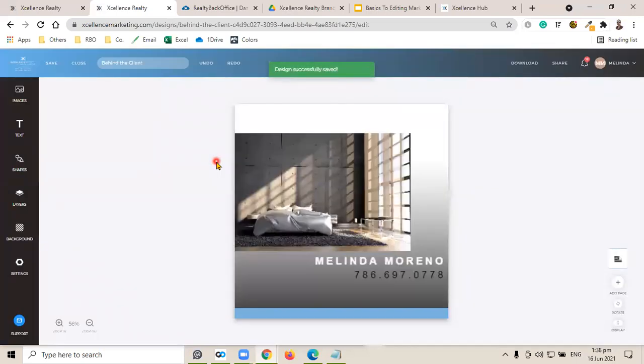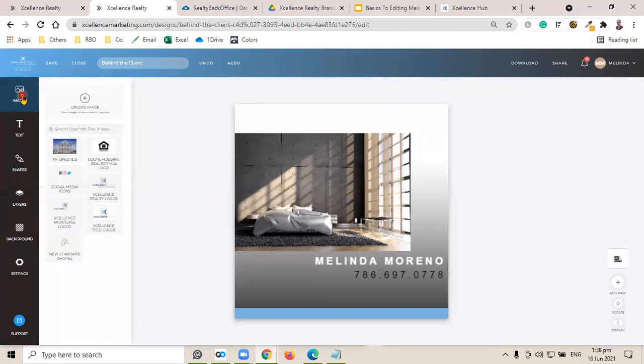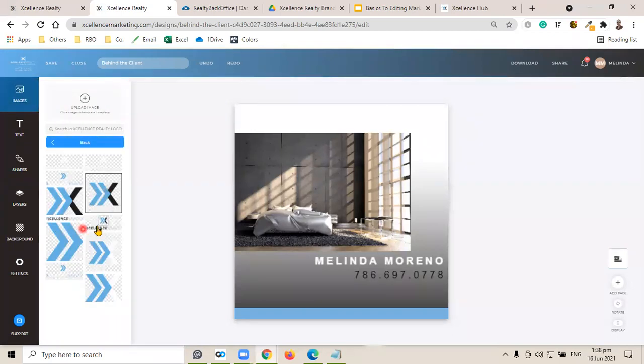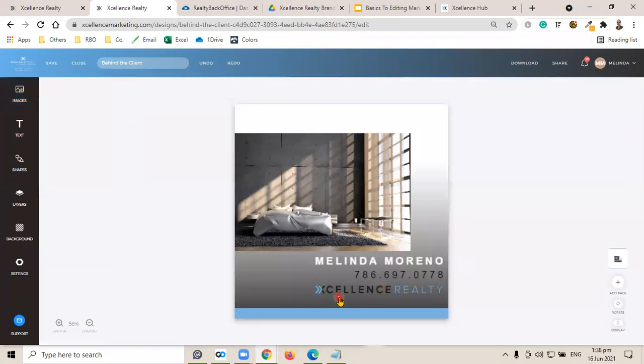All right, perfect. So now we're going to add the logo of Xcellence Realty. So just go here to Images, go to Xcellence Realty logos. And the logo that we're going to use is this one right here. So just click on it and drag it to the section where you want it and follow the violet line. And we're going to save the changes.